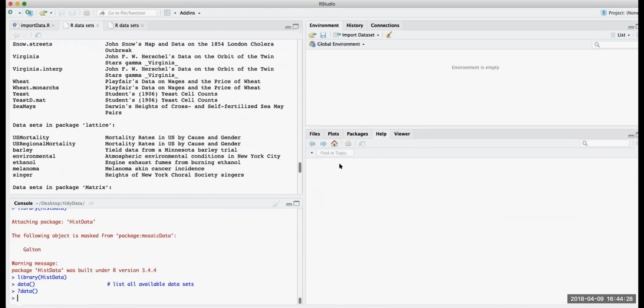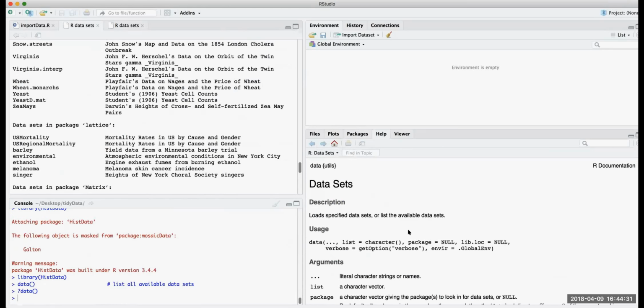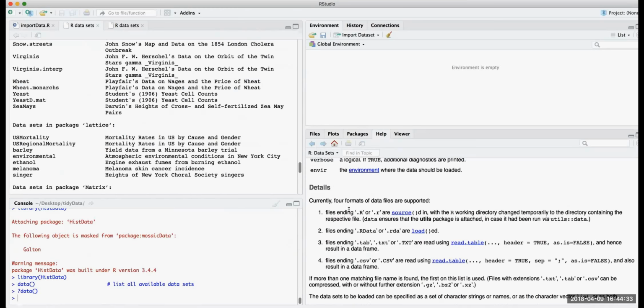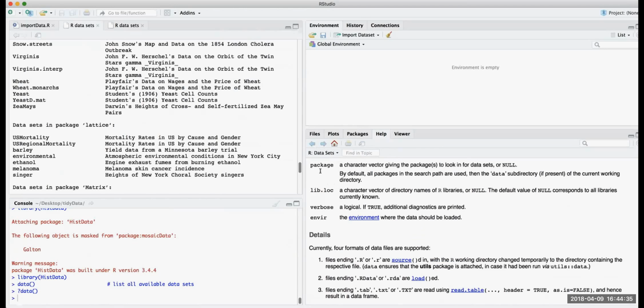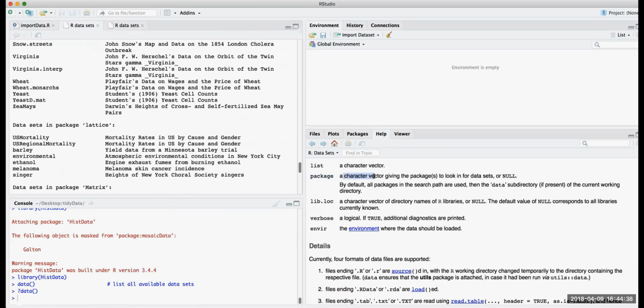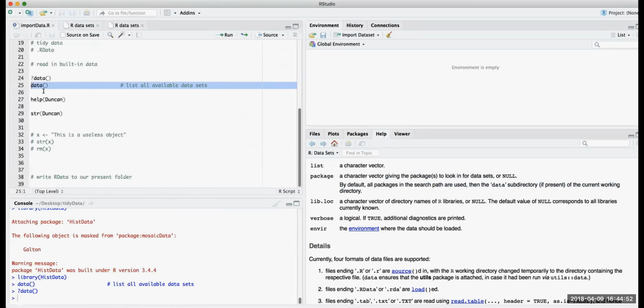I use the console a lot, of course. And I apologize if the internet connection is a little bit slow. I feel like it is. I want to show that this package argument permits us to give the package to look for in data sets. Right now it's set to null, basically. By default, all packages in the search path are used. And so it's looking everywhere on my machine for the package, but we don't want to list all available data sets.